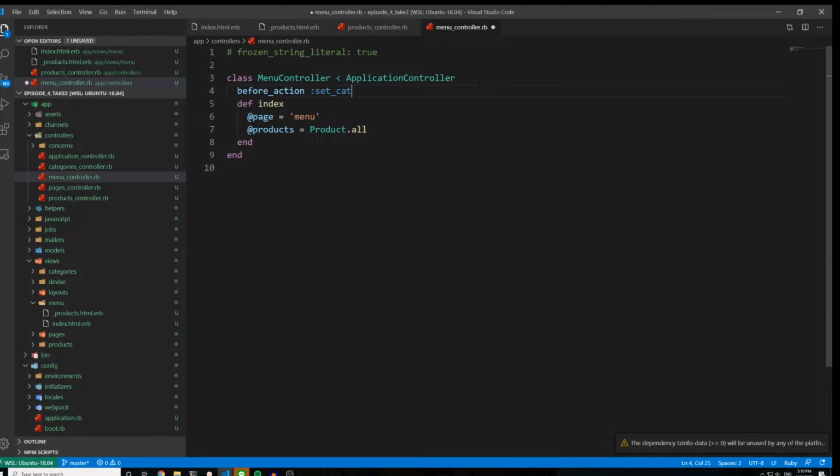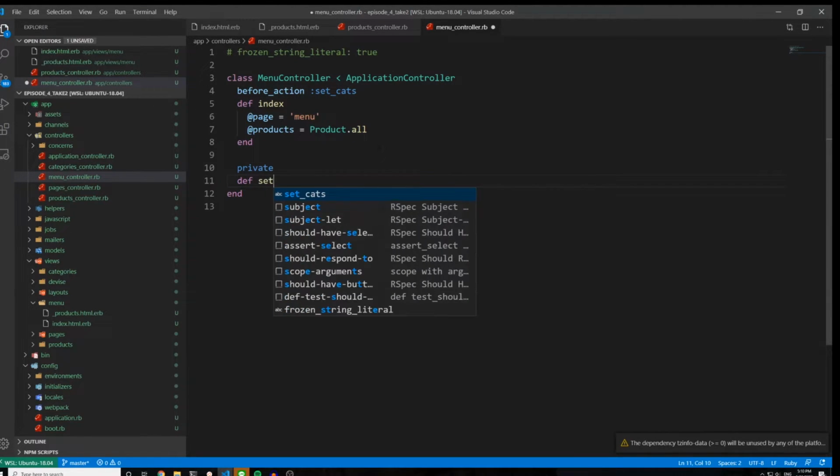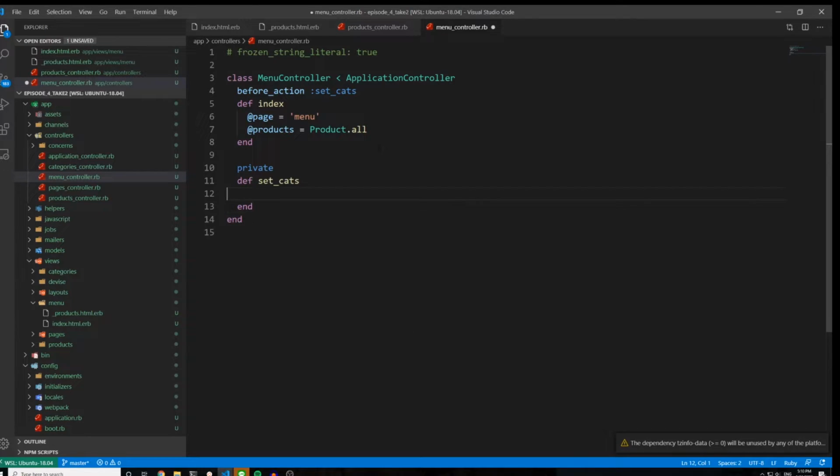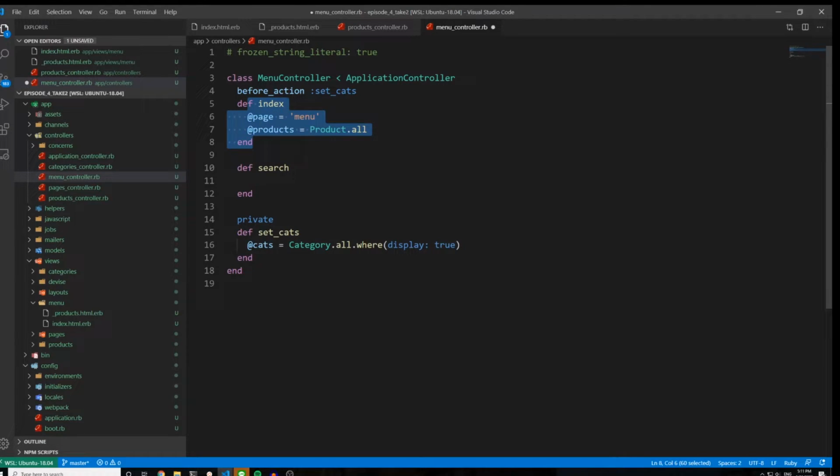set cats. And then we'll come down to the bottom here, and we'll say private, def set_cats. And then we'll do @cats equals Category.all.where display is true. And then we need to do a def search. So our index is fine because we're now setting the category before we get to the index page.